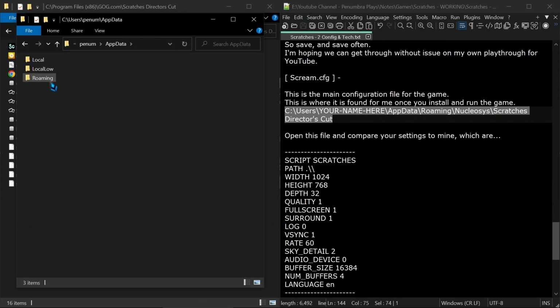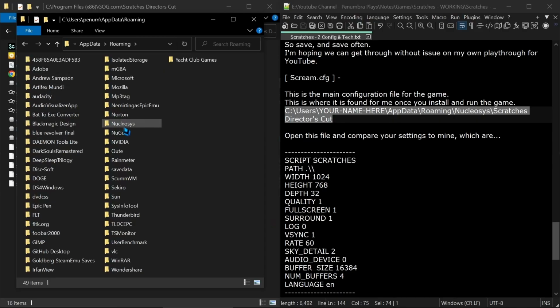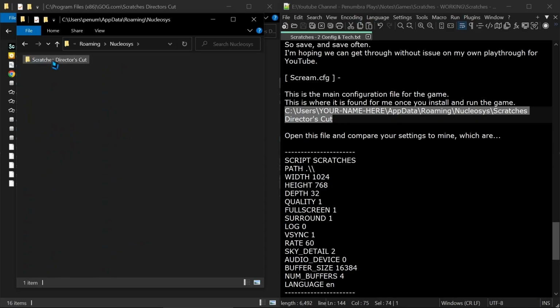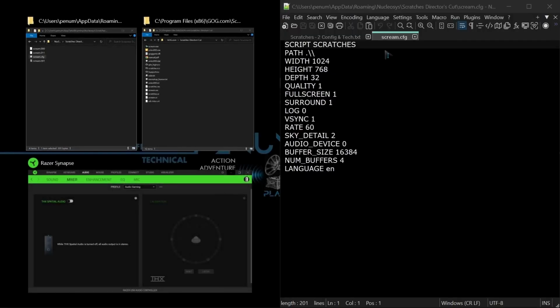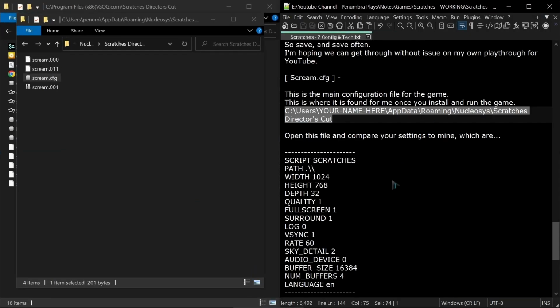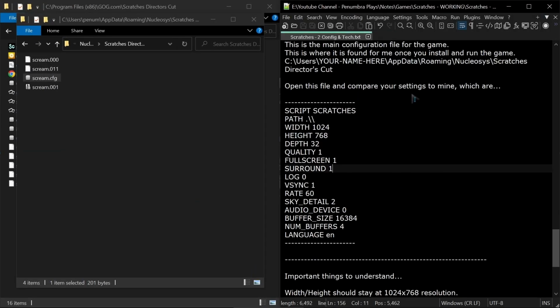Once you're in there, you go to Roaming, Nucleus for the game's developer, Scratches, Director's Cut, and then these represent your quick saves and your saves, I believe. I'm not sure which is what, but they are related to saves and quick saves. And then you have the screen.cfg. Let's open this here. I don't even need to open it because I actually wrote it. So open this file and compare your settings to mine.